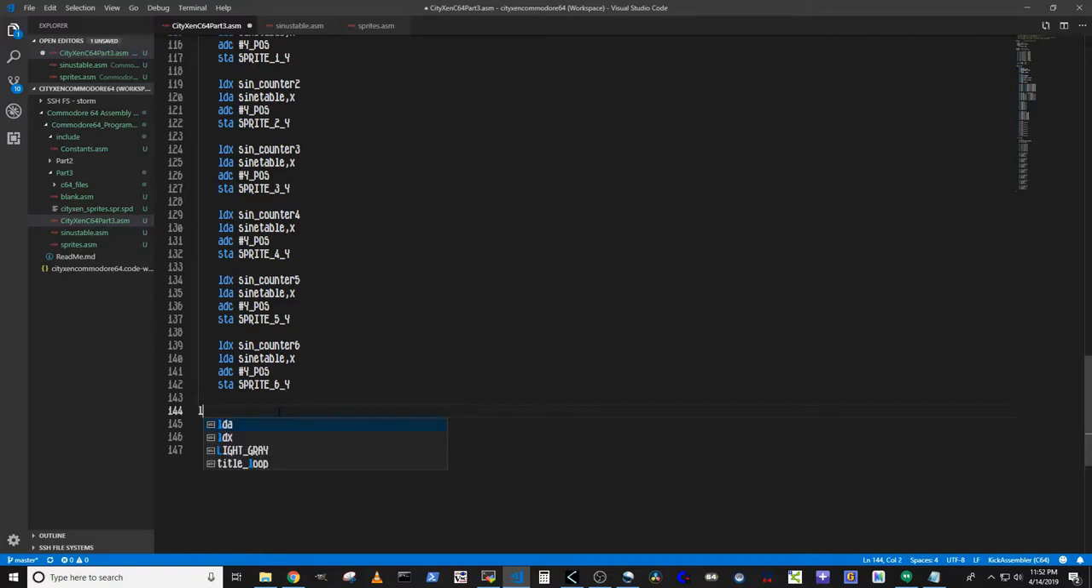Let's load the accumulator with hashtag $df. Compare that with the vic raster counter. Branch carry clear to title loop. We only want to update this within a certain raster range. So that's what that's doing.